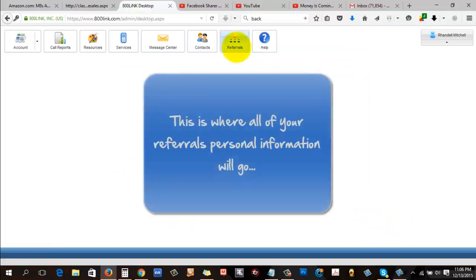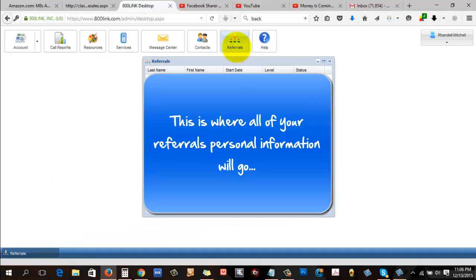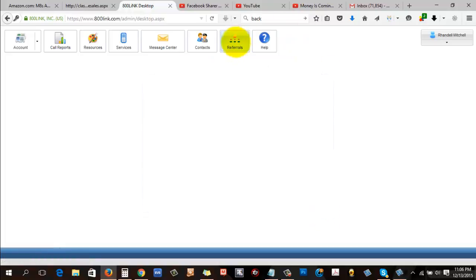Okay, now this section here is your referrals. Now in the event that you have any referrals who use this system, then this is where you would go to check out your referrals. Okay, another cool thing about the referral system is that if you refer 3, your service is free.